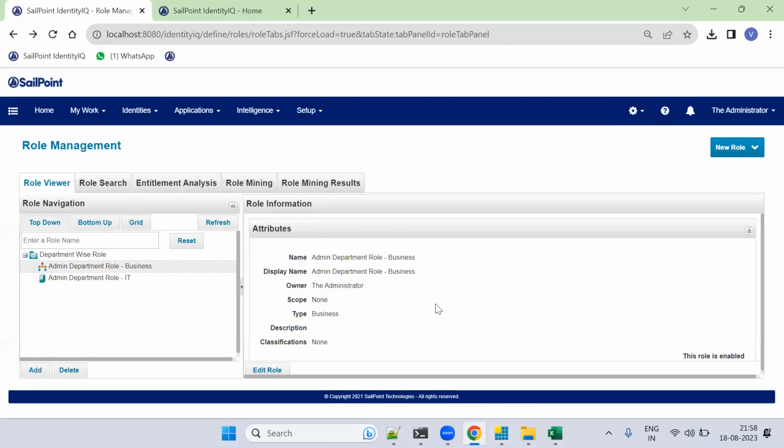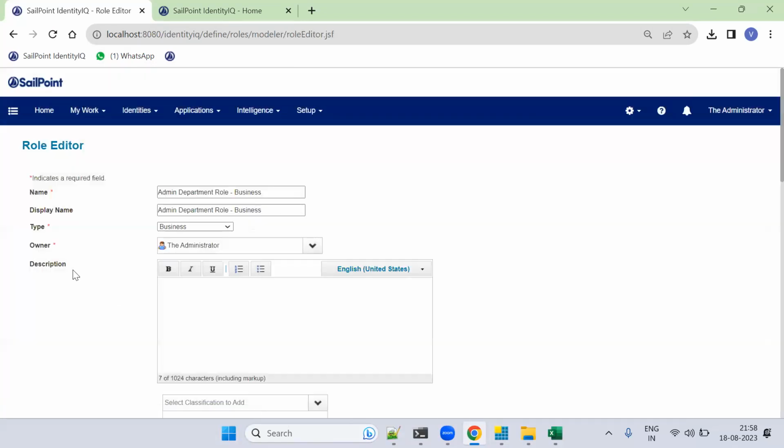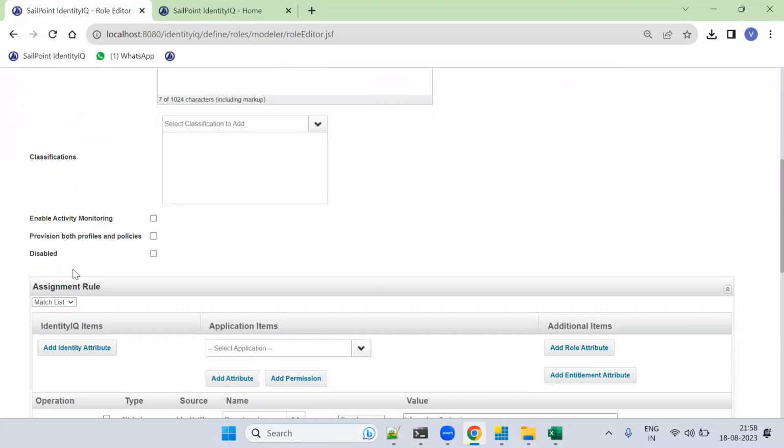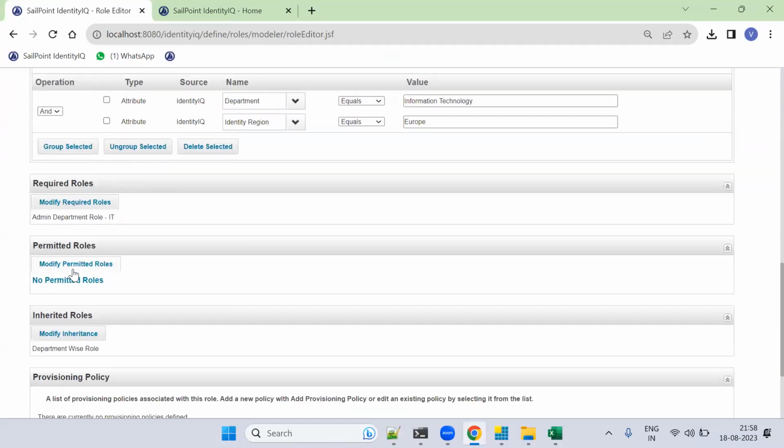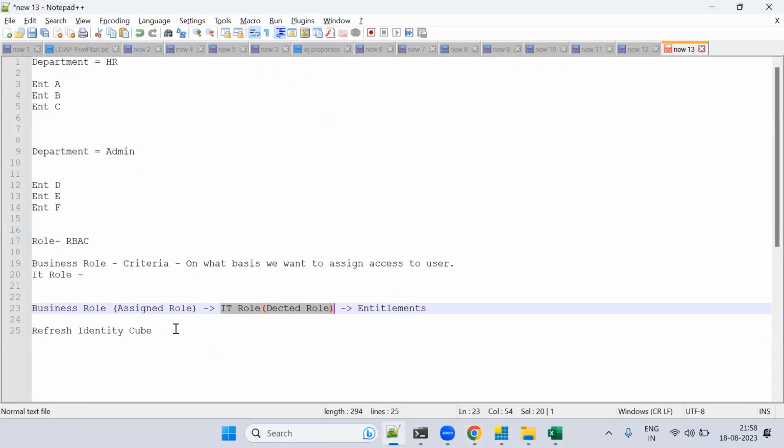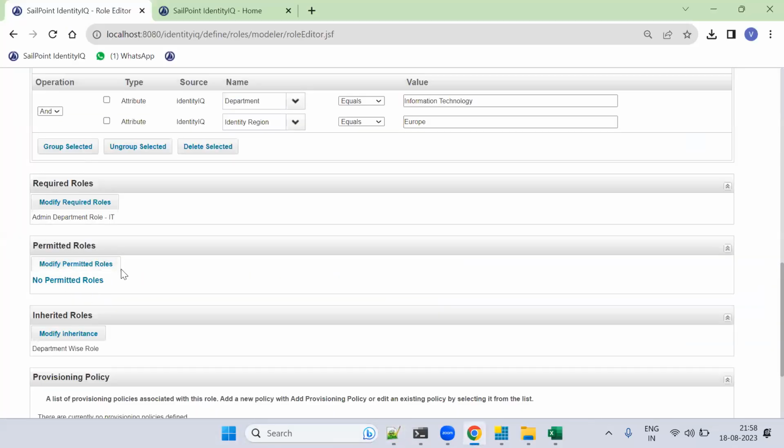Rahul, can you go to the edit role? We have one option, right? Permitted role. Can you tell more about it? Permitted roles are optional roles basically, in case you want to add some access that the user may have or can have. Not necessarily required for this functionality we are building here. So that is a permitted role.